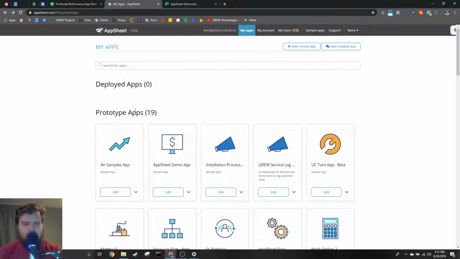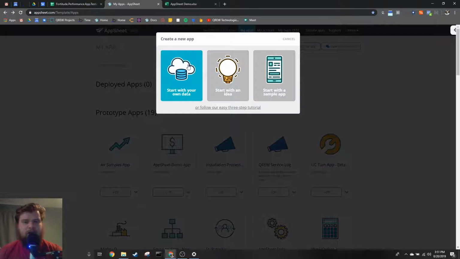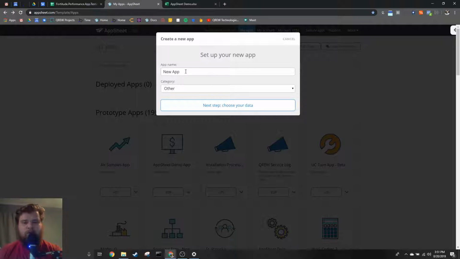Now, these are apps we have created, so you probably won't see these on your page, but you should see this new mobile app button at the top. I'm going to go ahead and press that and hit start with your own data. We're going to name this AppSheet Excel Demo and choose the category Other.